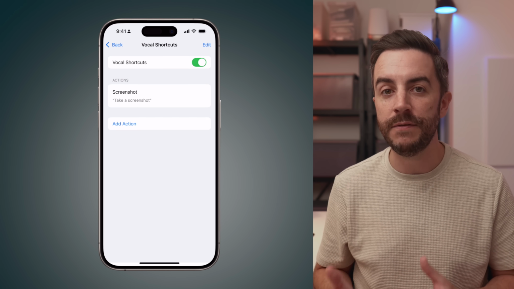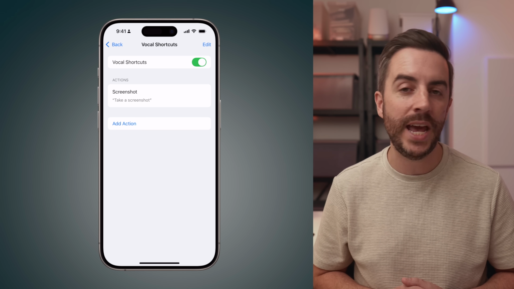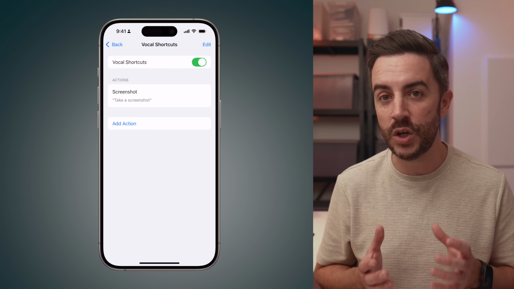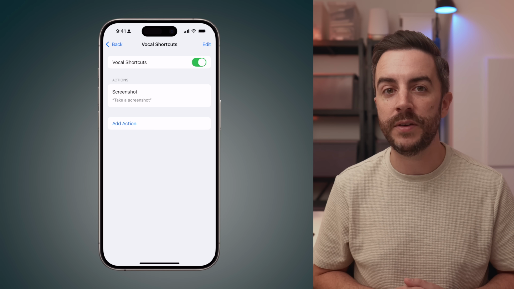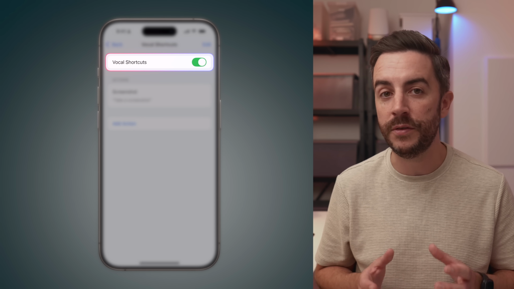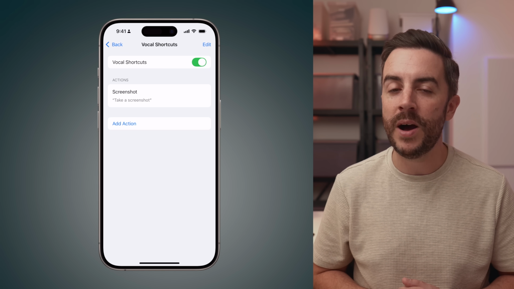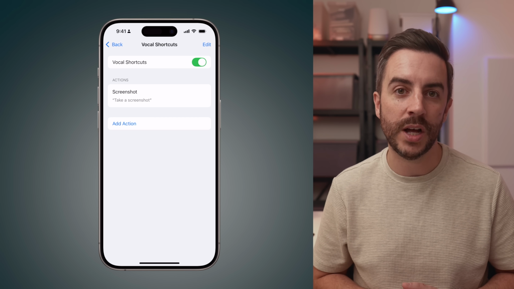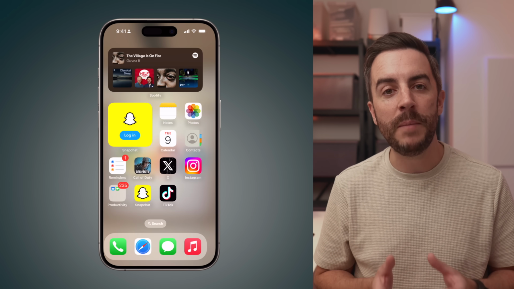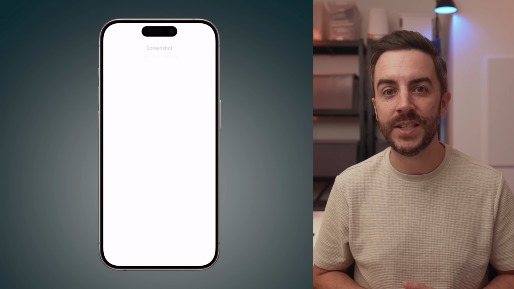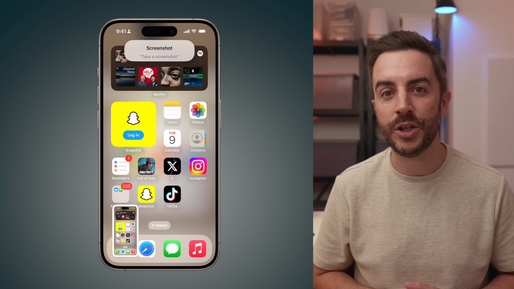You'll notice that the vocal shortcuts menu page has now changed and your phone's microphone icon is on. This means that your phone is constantly listening for your specific phrase. If you want to disable this feature, you can do so by turning off vocal shortcuts, but do keep in mind that with this disabled, your phone won't be listening and so your vocal shortcuts won't work. I'm going to switch mine back on and say take a screenshot. You'll see that my phone recognizes the phrase and performs the action.